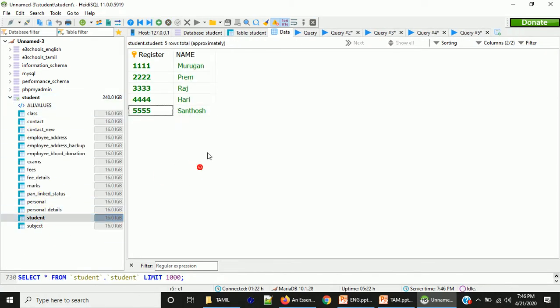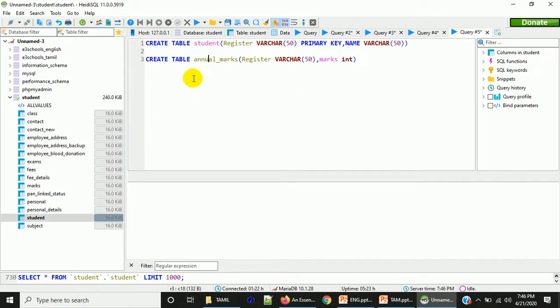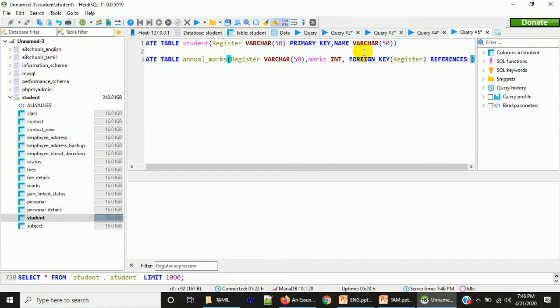So student table is created. I have only 5 students. I'll create this table with foreign key, comma, foreign key of register references student of register, which means the register column of this table will act as foreign key referring to the register column of this student table. So this register and this register will be connecting together.